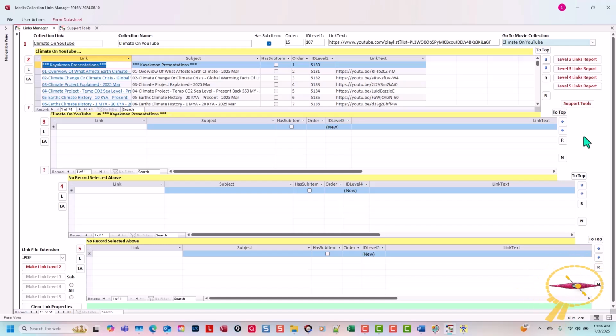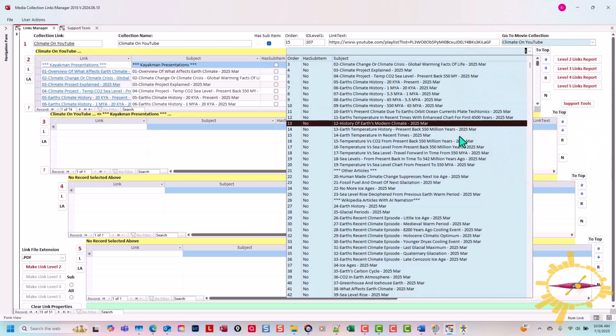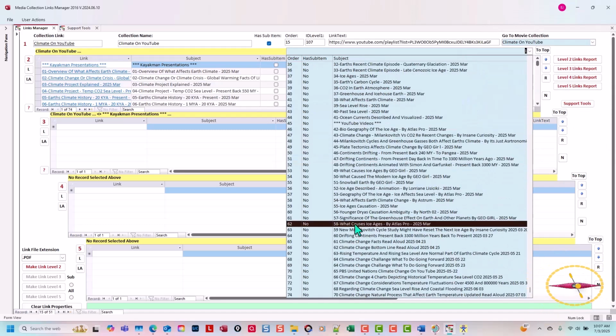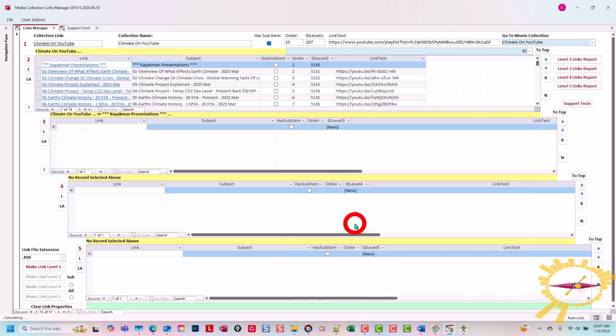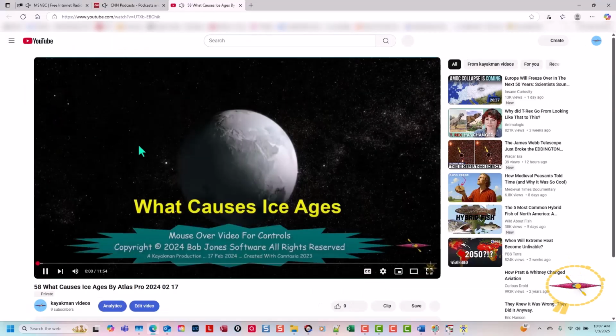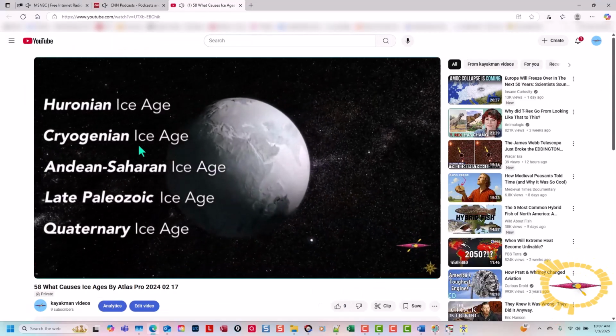I'm working in an instance of Media Collection Links Manager, and I've navigated to the record set related to my climate videos currently hosted on YouTube. To navigate to a record associated with a specific video, open this drop-down and locate the video you're interested in. For this example, we'll go to What Causes Ice Ages. Select that. We navigate there. To view the video with that record highlighted in the links column, just click the Enter key on your keyboard. The Earth has only experienced. Turn off the speaker, and that video will start to play.